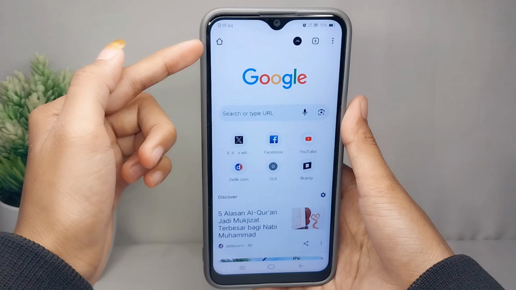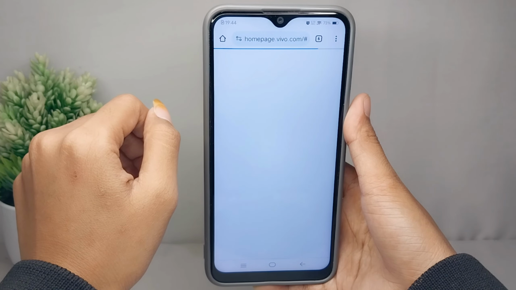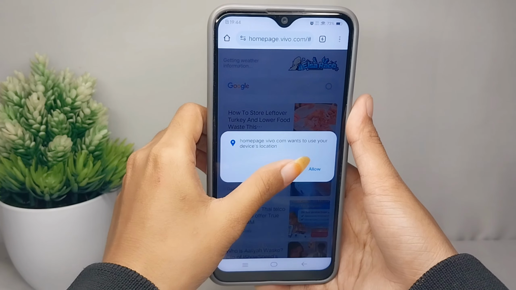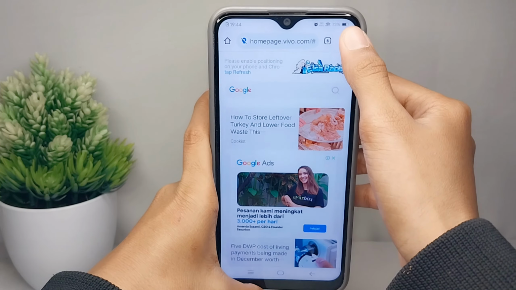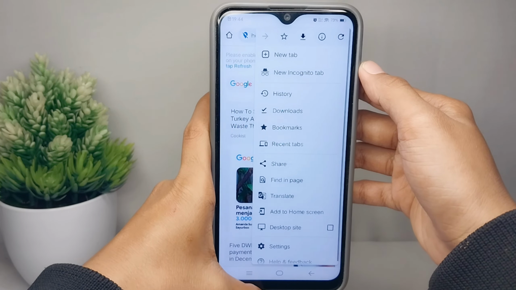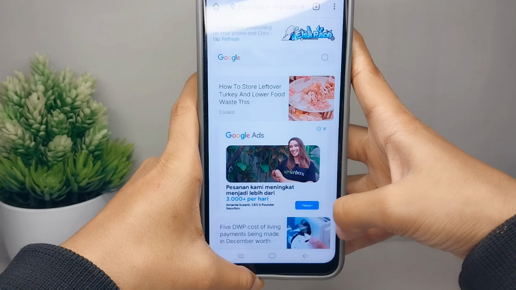Okay, and then in the upper left you can see the homepage of Chrome. And then, to disable it, you can tap on the three dots here. After that, you can select the Settings menu.